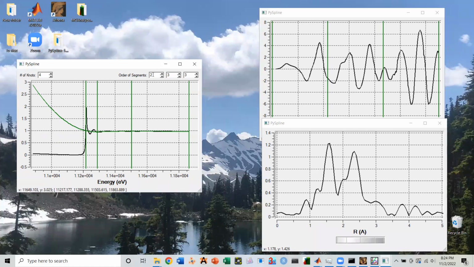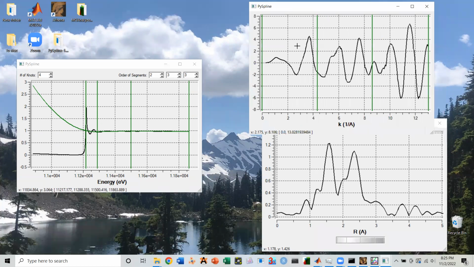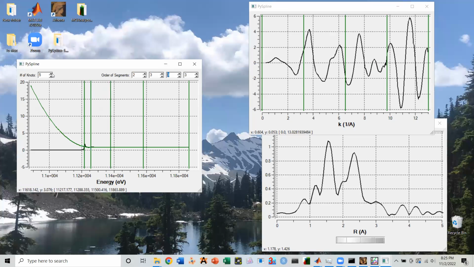The order of our segments, this is the polynomial order. So in the first segment, it's a second order polynomial, which is here. And you can kind of see that. You can see this parabola looking thing kind of coming off. And then in the second and third segments here, it's a third order polynomial. Now, my data is only to a K of about 13. But if you have higher quality data that goes further out in K, you can add more segments.